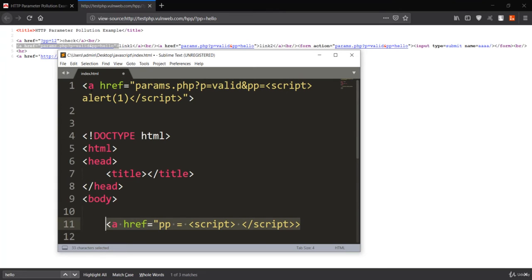So if you see here, we also have the anchor tag, and our script is included inside this anchor tag, which is not valid.